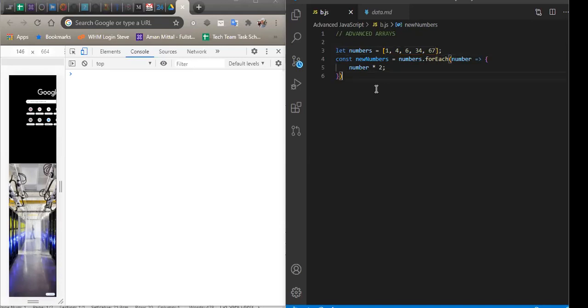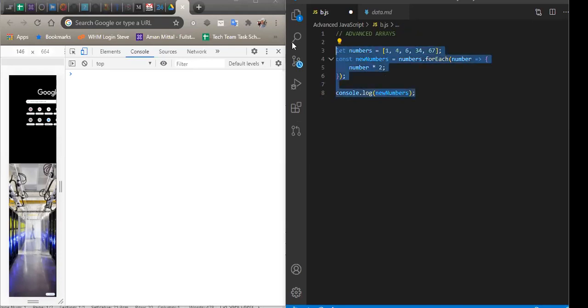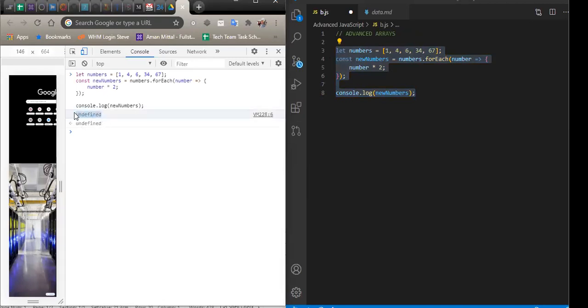So if I do console.log this, what am I going to get? If you remember, we did this last week. So if I do console.log new numbers, let's log this to the console and let's see what we are going to get. So we just want to test if our code is actually performing the way we are expecting it to perform. So if I do this now in my console, oops, I got undefined. Really? Why is that? Well, it is because this is not how for each works. I know you are surprised.